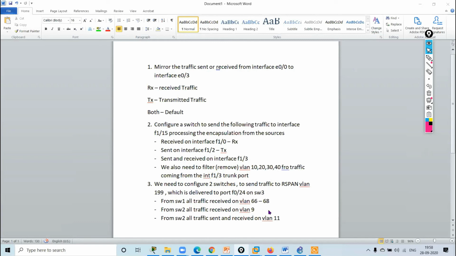We can also filter based on an access list, I believe. Access list we can apply at any layer, any source, destination, whatever you say. Otherwise we will have packet drops. Traffic drop, not packet drop: traffic will be dropped, discarded on the destination port.